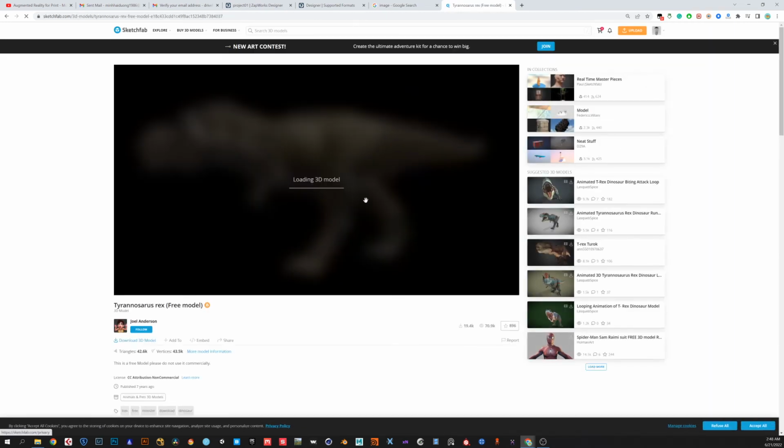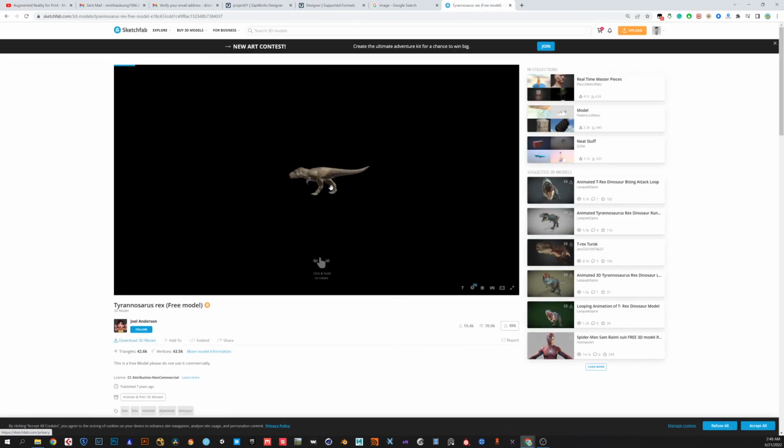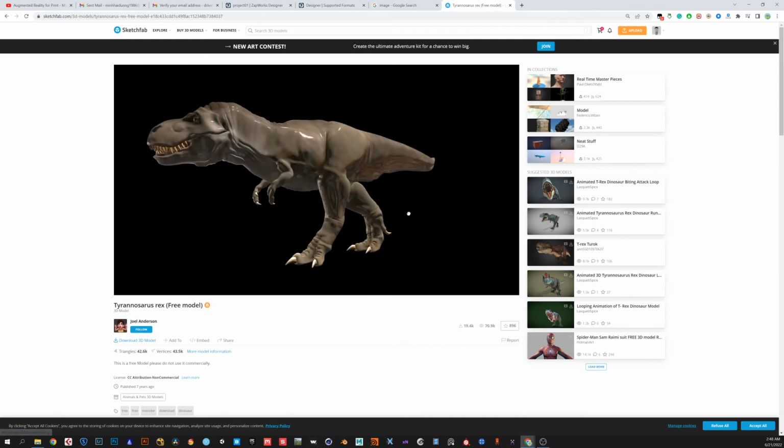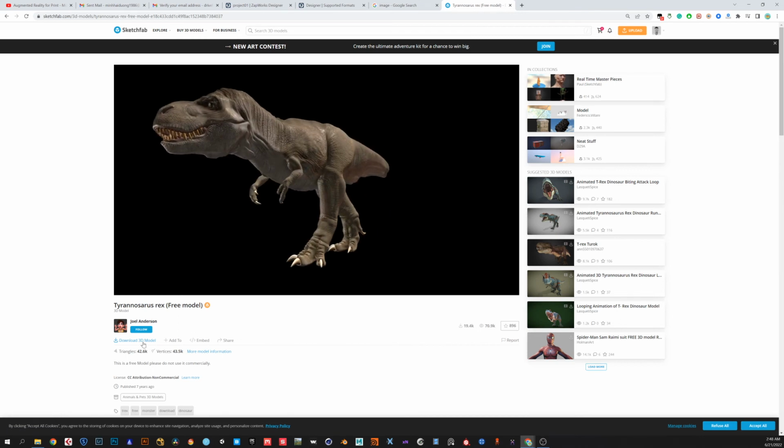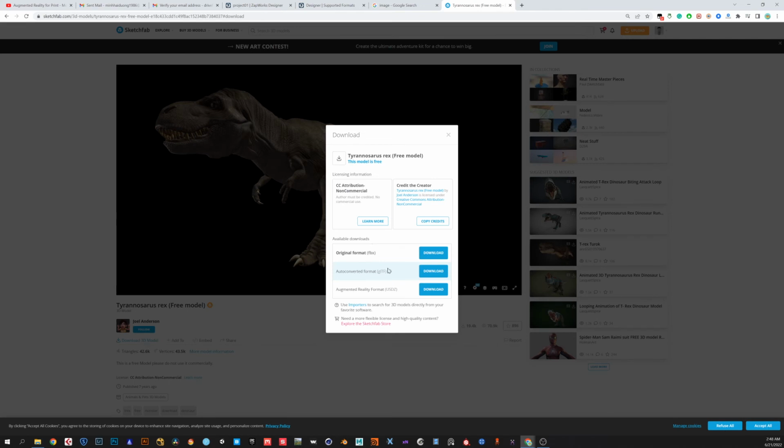So let's say right now I'm logged in with my account and I see this 3D model of the dinosaur here, for example. And if I click on download 3D model here, it will show me what the format of this dinosaur is that I can download. Here you see that the original format will be FBX. The FBX will work well for some 3D software, but for AR, especially for Zap.Works, we should use GLTF.